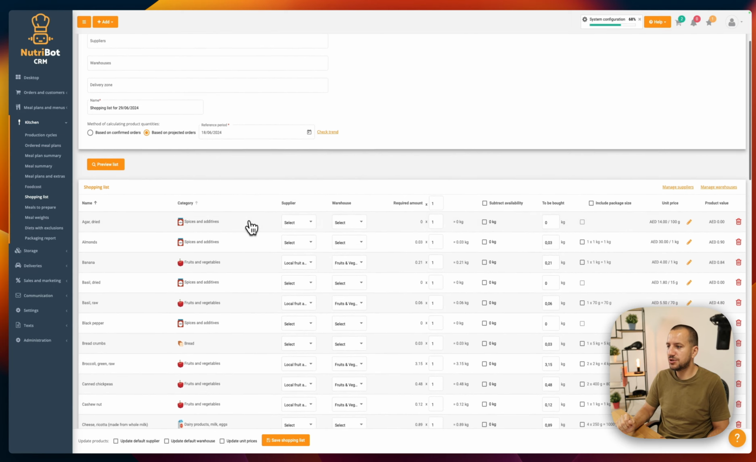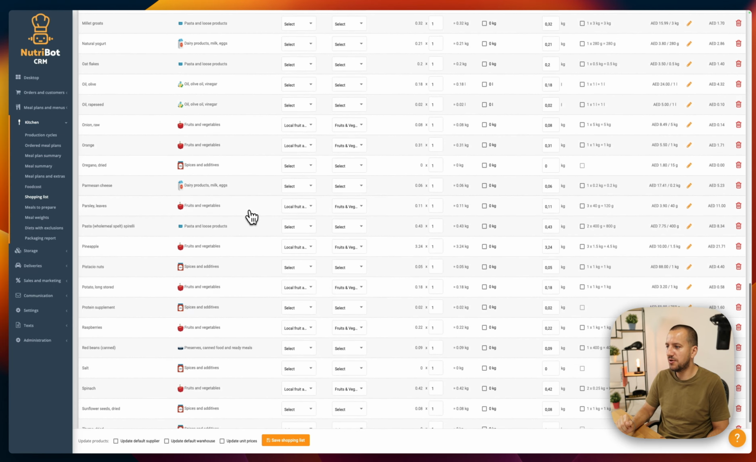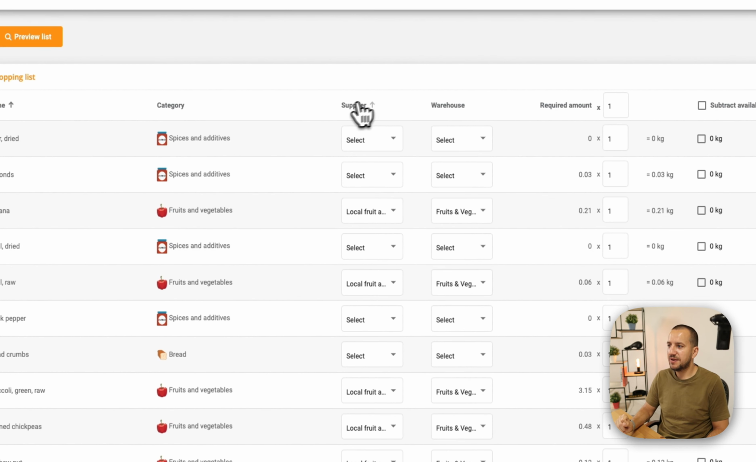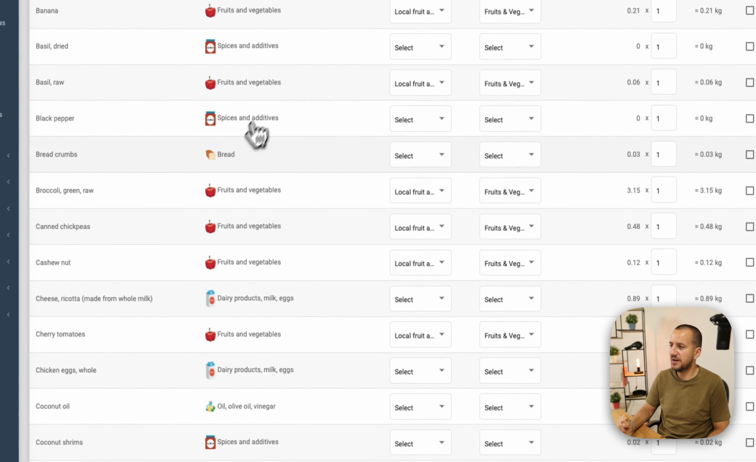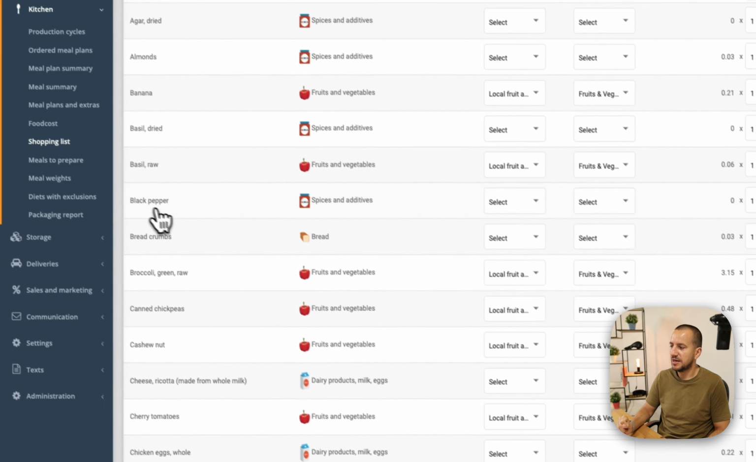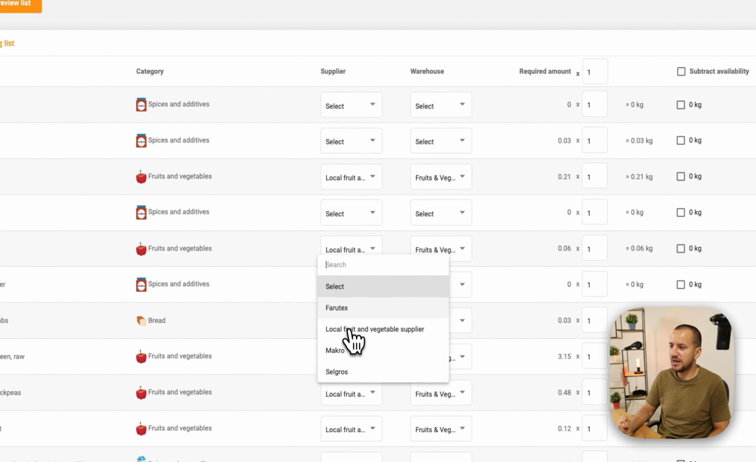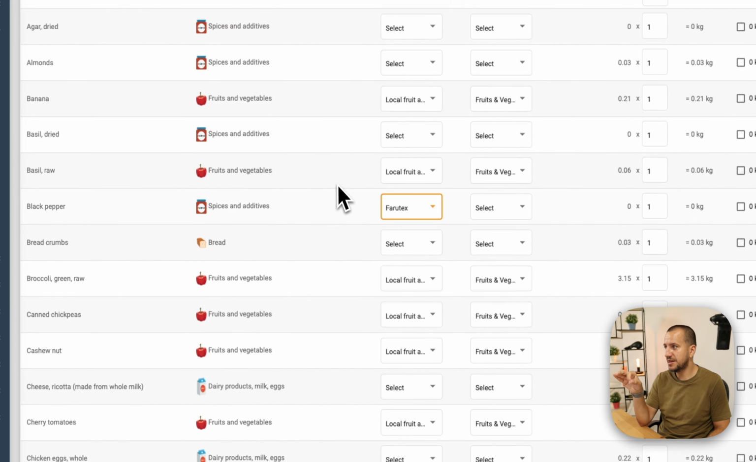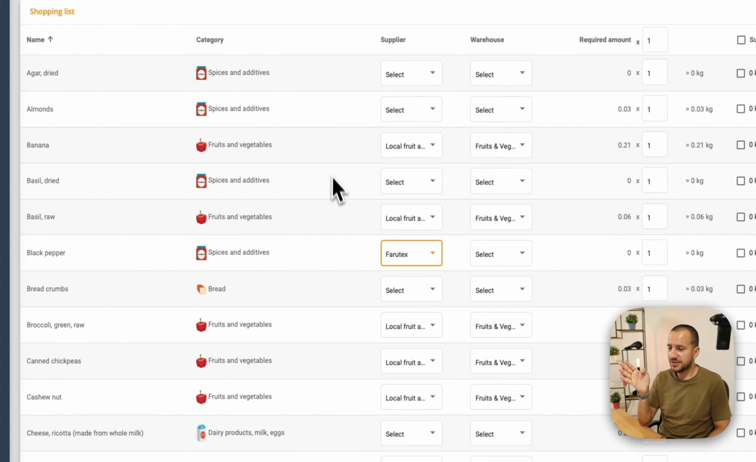Now the software shows me the whole list of all ingredients, and as you can see, I have described the suppliers and warehouses which I set. If I haven't set it for different categories, it is to be selected, so I can change it manually, but it is why I told you it is worth doing. What else can I do?